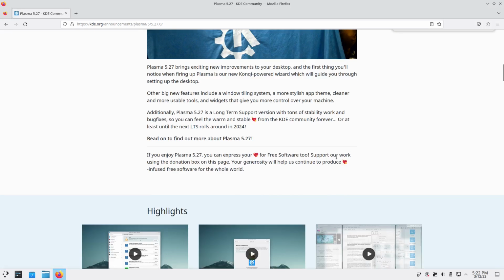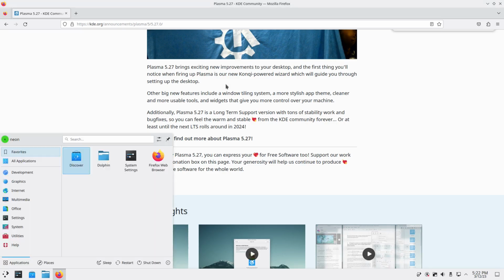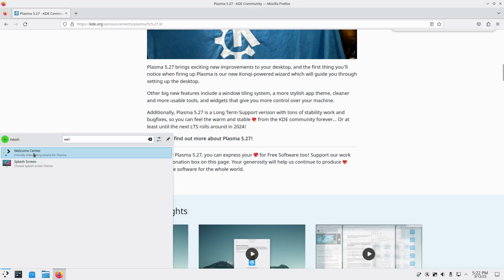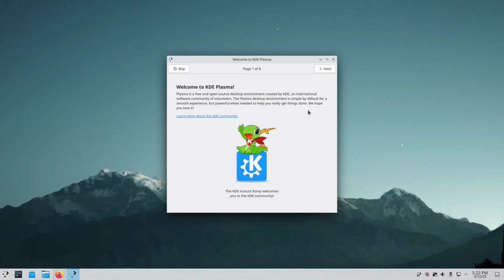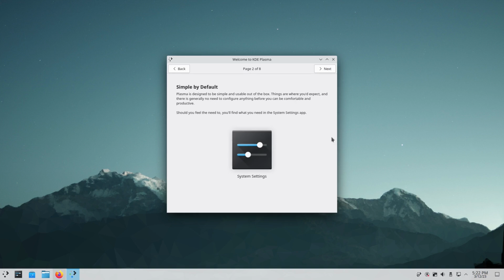So, of course, this is the new release. The biggest change we have is when you first upgrade to it or install it fresh, you are going to get a new welcome center. So let's go ahead and walk through that. So here's your welcome center, and each one of these options in here are clickable. So this is your system settings, simple by default.